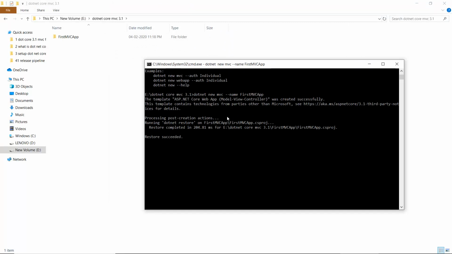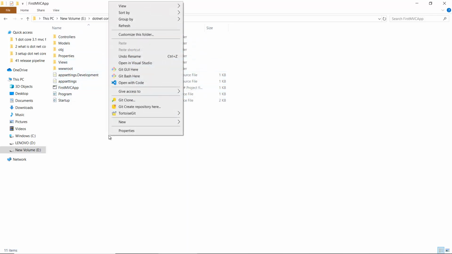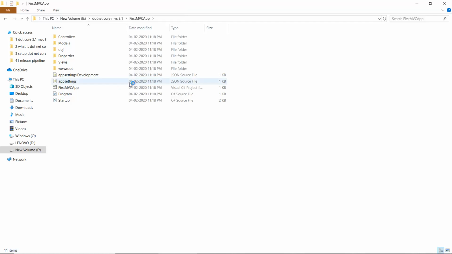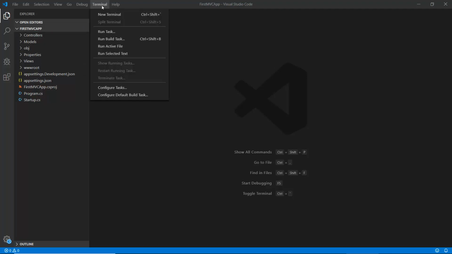Now let's see what change we got in our folders. So here we got one new folder, first MVC app. If I open this one, then you can see we have lots of folders and some files. Let's open this code in the Visual Studio Code, or you can use any other editor of your choice. So here we have all the folders: controllers, models, obj, properties, views, wwwroot. So let's not focus on the folders and the files. Now we have to simply run this application, and to run this application I will be using the dotnet command. So I can open the terminal over here, or you can use the same command prompt.